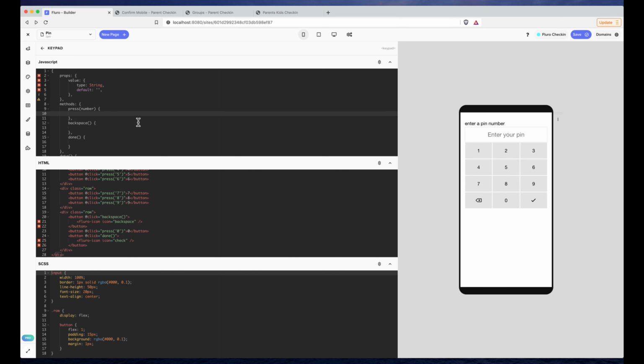We actually want to do something like this: this.pin equals, and I'm just going to open up some quotes and do a dollar sign there. We're basically going to get a string of this.pin plus the number. So that is basically the equivalent of, it's shorthand in JavaScript for, this.pin plus equals number.